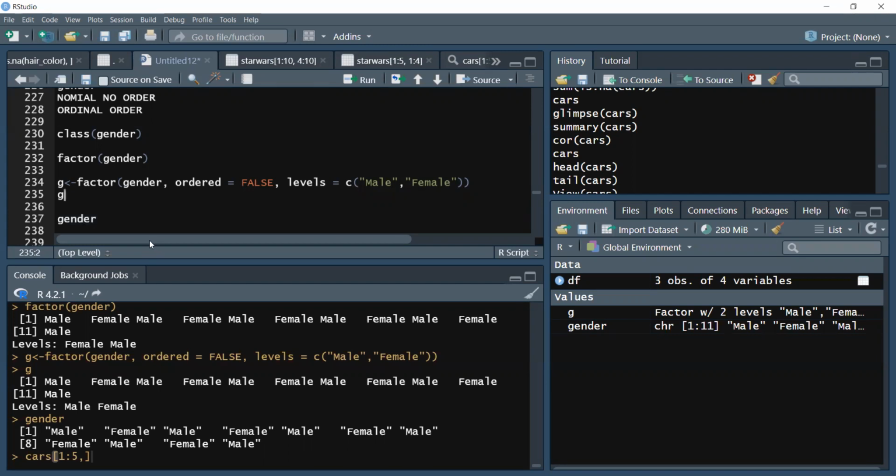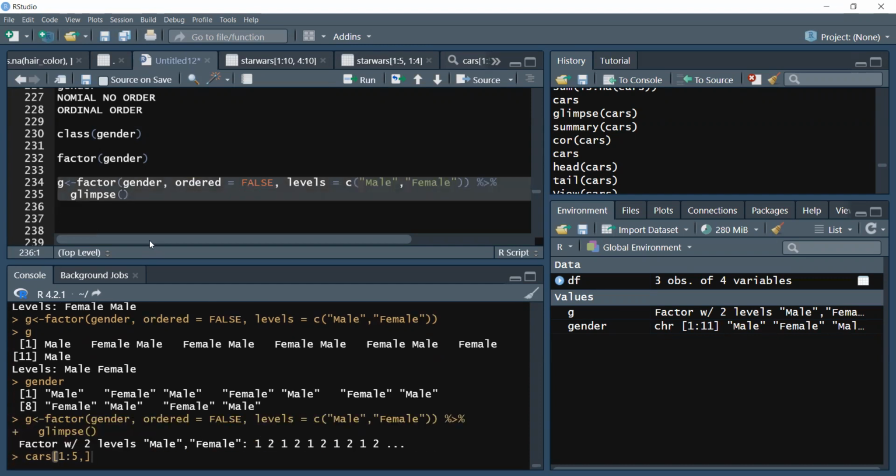For example, if I decide to check the character of it, let's pipe it and say glimpse. So let me have a glimpse of it. Can you see the 1? What does 1 mean now? One means lowest. Two, male. Male, is it not? Two means what? Female. Female, exactly, because that's how I've ordered it.